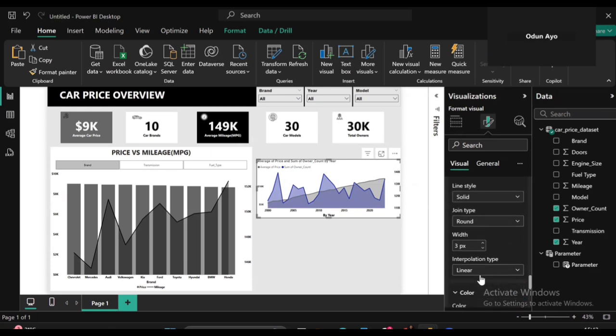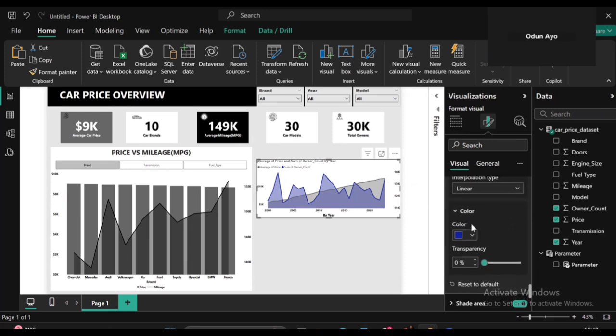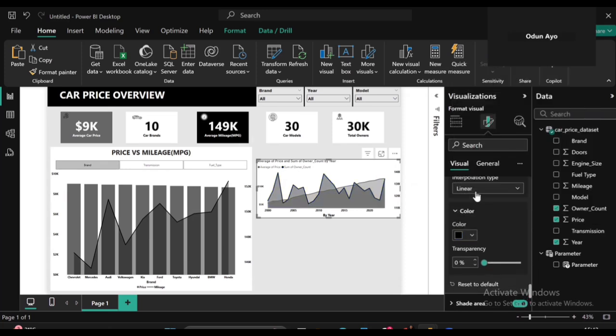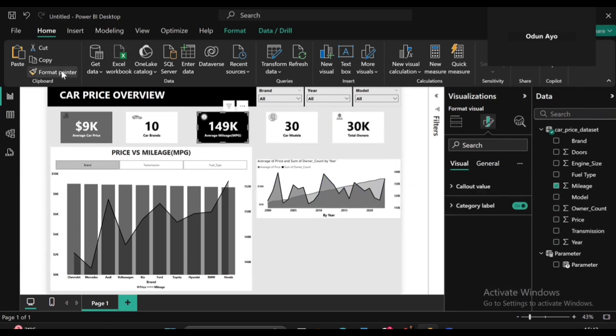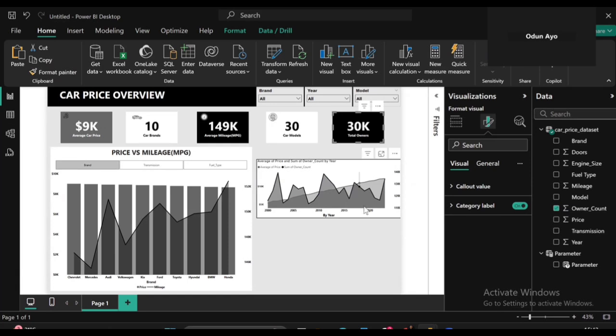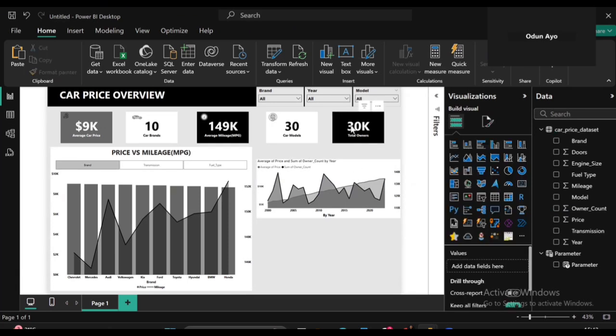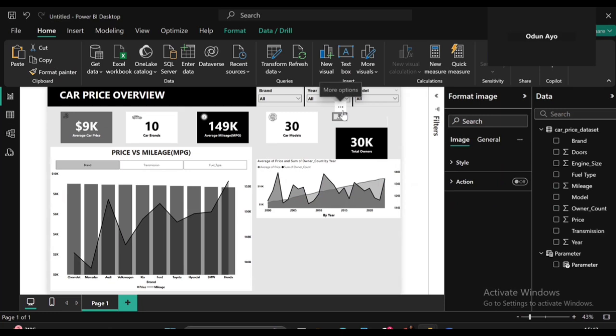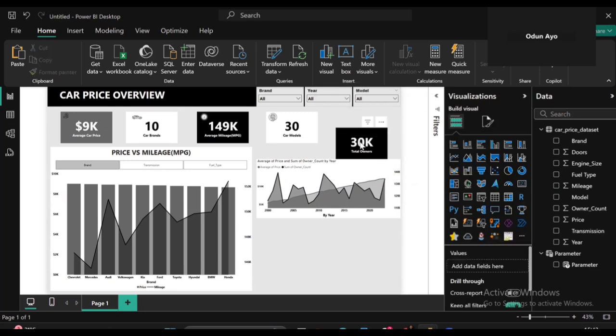Owner counts. Changing this towards black. So that means for this, it should also be black because that's the color we're using. Just trying to format painter on this. So yeah, we need to change the icon because the icon is in black. We need to find an icon for a white icon.